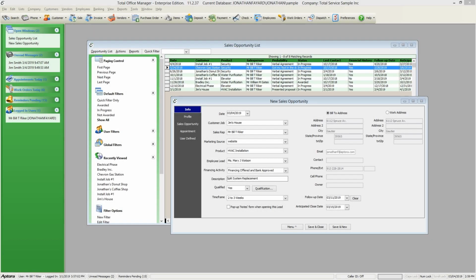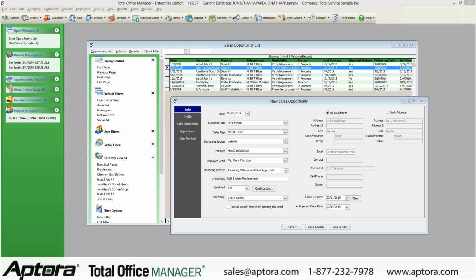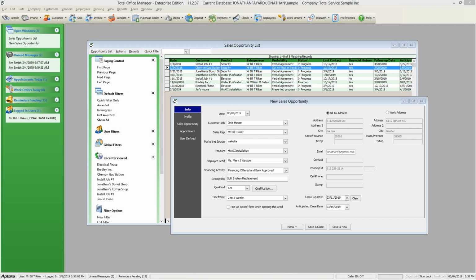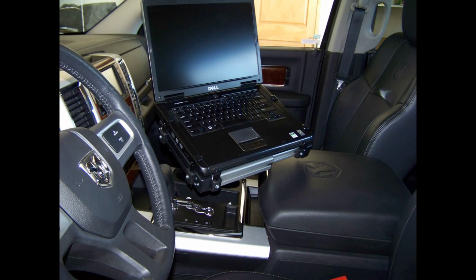Keep in mind that just about everything you see in Aptora Mobile is also available in the Office, including the Sales Opportunity Manager you see here. But really, it shouldn't be called Office software anymore, because we can put your Total Office Manager on the cloud. This means that you can access the software you see right now on a laptop or Chromebook while out in the field. This is perfect for someone who is a power user that wants to use a keyboard and mouse on the go.